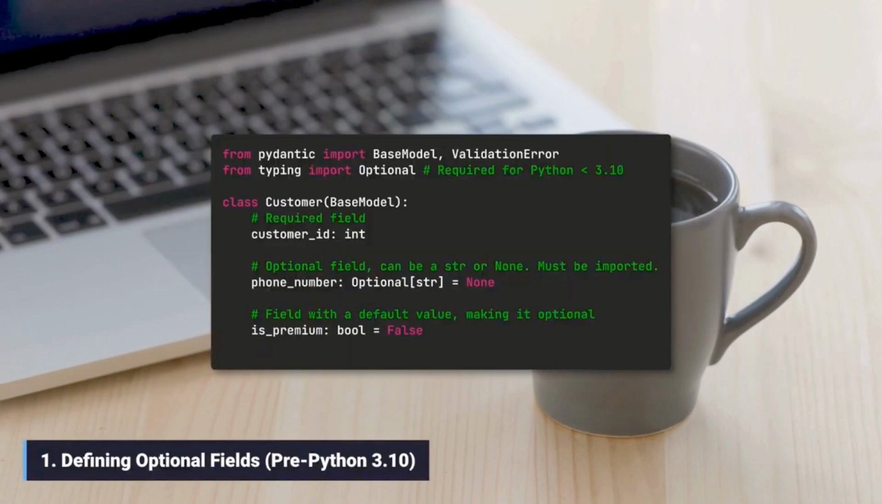1. Defining optional fields. To make a field optional, we use the Optional type, which must be imported from the typing module. Optional of string means the field can contain a string or it can be None. By setting an explicit default value, like equals NA, we tell Pydantic that the field is not strictly required during initialization. Similarly, if we set a default value like equals False for is_premium, the field automatically becomes optional with that default value.